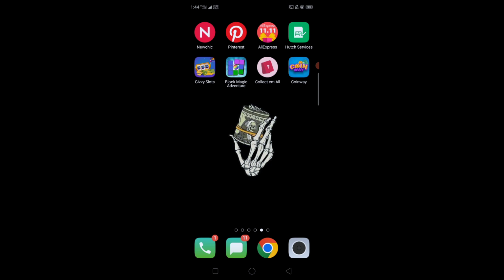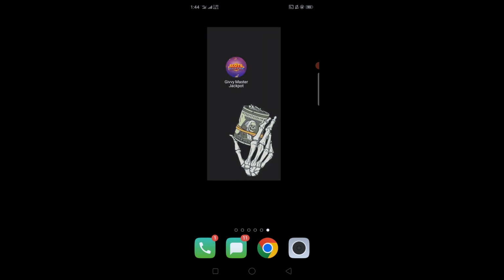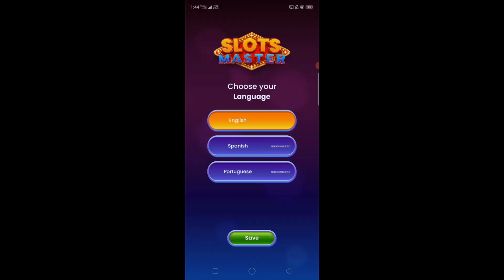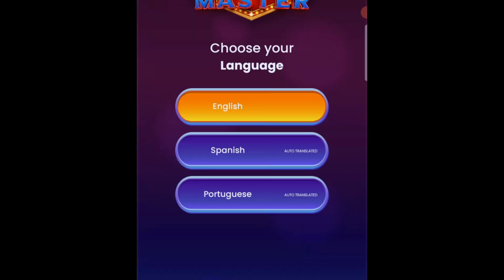Okay, now let's go to the video. This app name is Master Jackpot. First, we need to open the app. It should be remembered before that if you join this app by clicking the link in the description, you will get $0.03 for free.